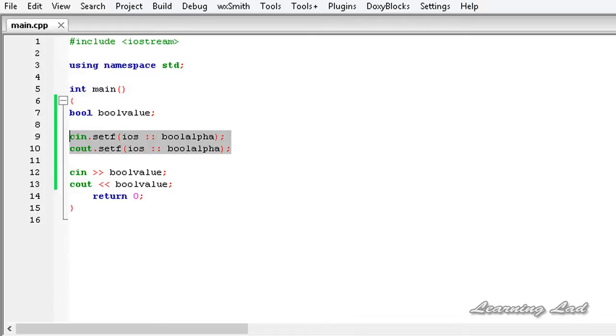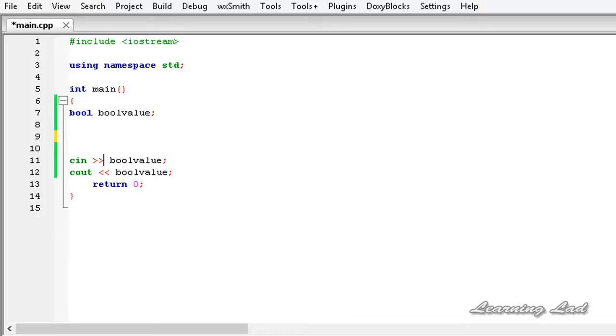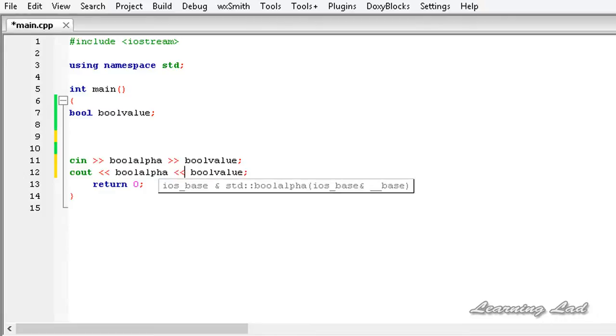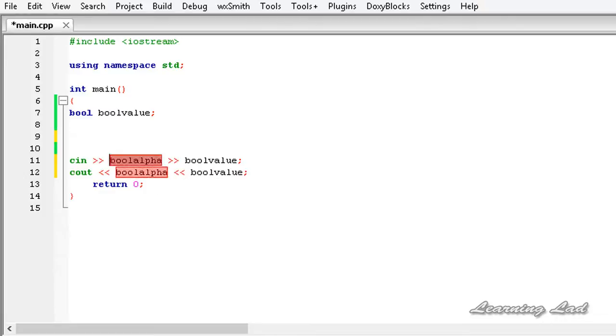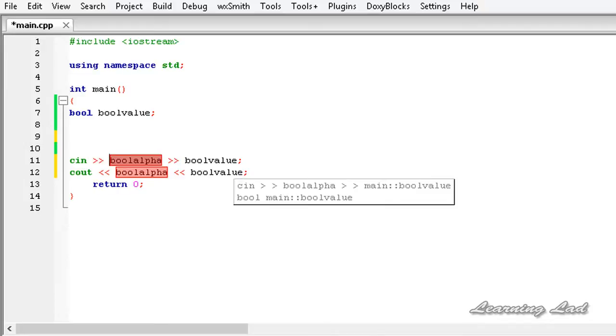Alright, the next thing that I want to teach you is that you can set this flag like this using the setf function, or you can just insert it by using the stream extraction and stream insertion operators. When you use cin, we need to use the stream extraction operator and then the flag which is boolalpha, and then the stream extraction operator. And when we use cout, we need to use boolalpha and then the stream insertion operator, and make sure that you use it just before reading the values.